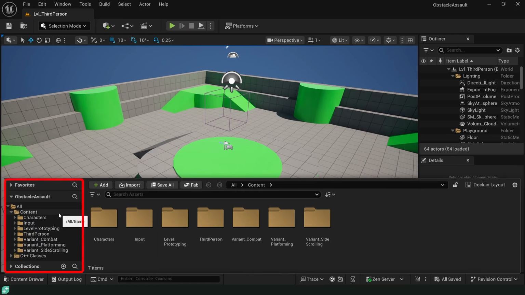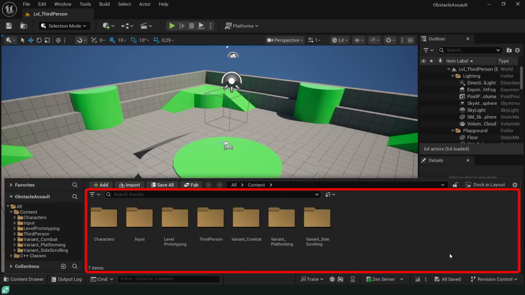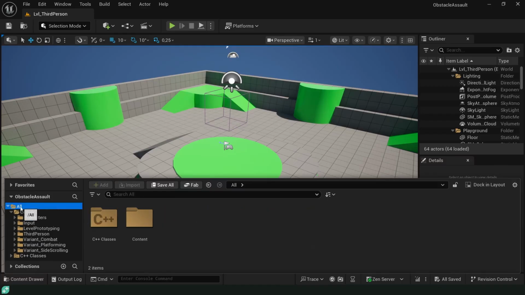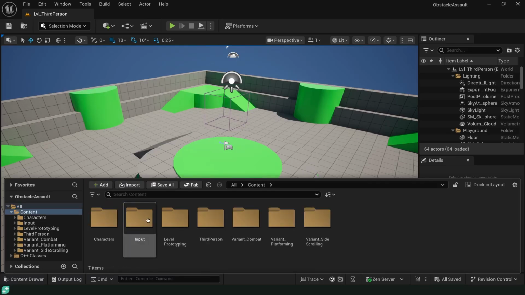On the left, we have an overview of all the folders we have in the project. And on the right side, we can see all of the files inside of these folders as well. You can see that the topmost folder is called All. And inside of that, we have a content and a C++ classes folder. These are rather self-explanatory. C++ classes store all of the C++ classes that we created, and the content has all of the assets like static meshes, materials, particle effects, everything that we're going to learn in the course.